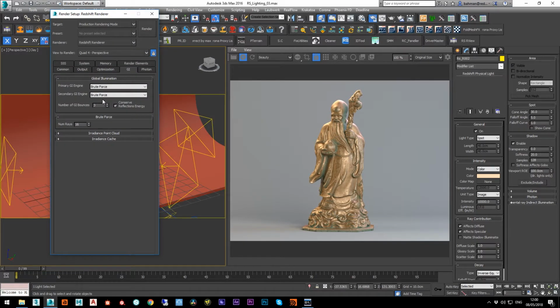In Redshift, we have different kinds of GI engines that we can use. For primary, we have the photon map, which is mostly useful for effects like K6, and it's not very common to use in big scenes because it's a bit heavy calculation. So you can use the radiance cache instead, and if I choose it now, it's not going to affect anything here because at the moment we are using the IPR.